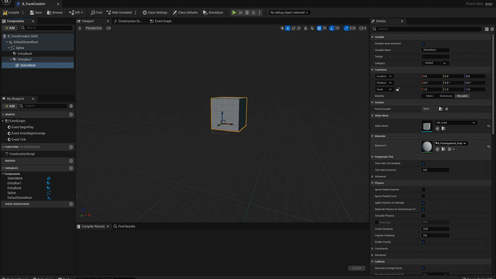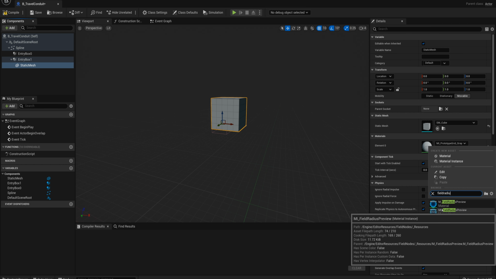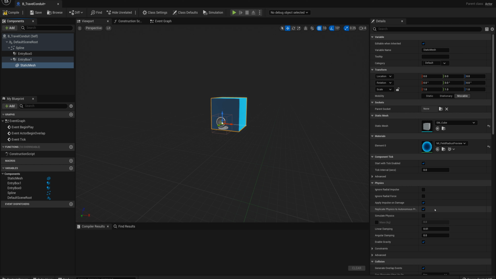And for the material here, I'm going to drop down here and hit the cogwheel, say show engine content, and I'm going to find field radius preview. And I'll use this handy material existing in the engine. It's just a little bit translucent and gives you something that I can visualize the box with a little better than just this wireframe outline.